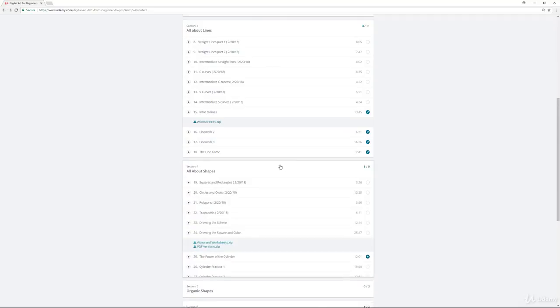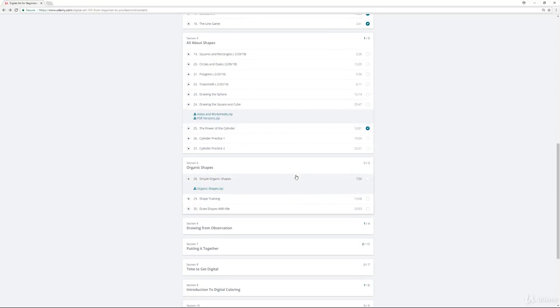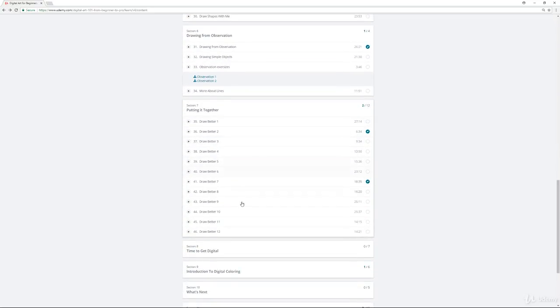Section 4 is all about making some shapes. Section 5 is organic shapes. Section 6, we talk a bit about drawing from observation. And Section 7, putting it together. This is a section that I added from my YouTube channel that I used to have. And the thing about this is that these existed before I started really teaching very much of anything.